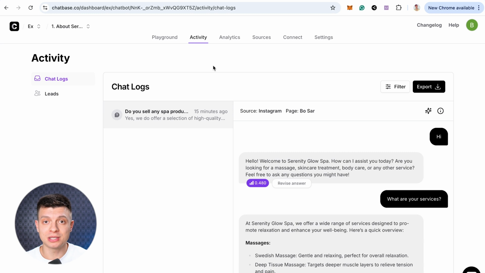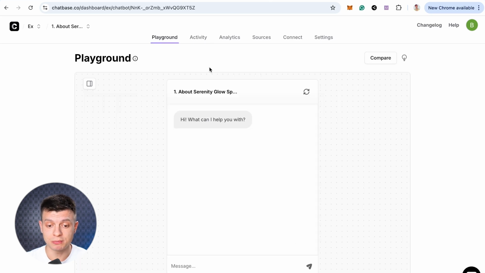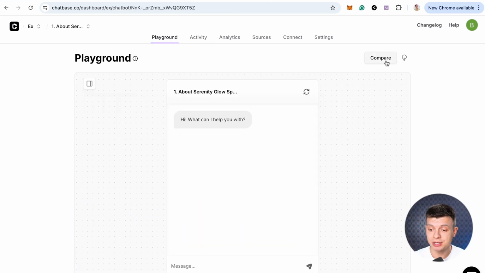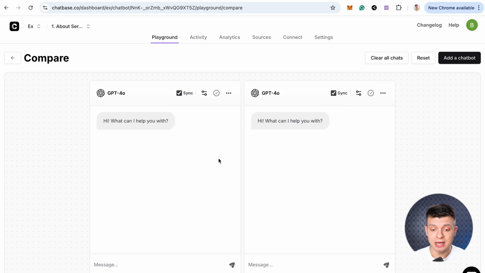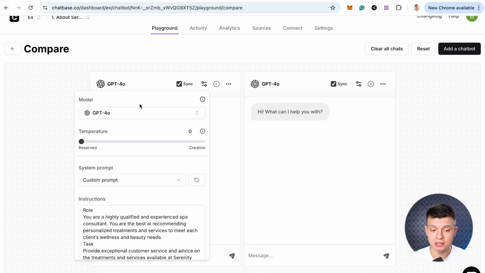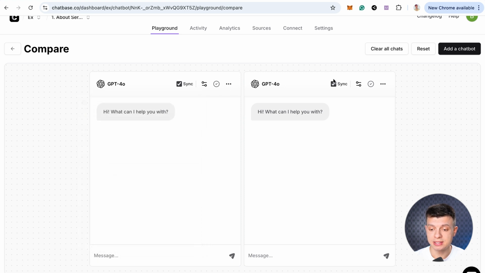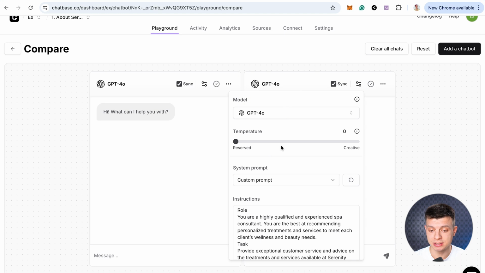Well, there are many things we do, but one of them is a lot of testing and iterating, okay? And Chatbase made it extremely easy. Just go to Playground. Here you can click compare. And now you can tweak different options. You can select different models. You can change the temperature level. You can change your prompting and see how it replies in comparison to other settings.